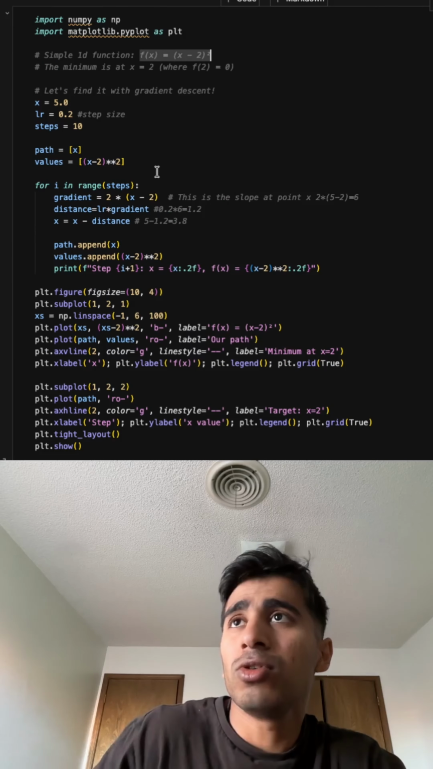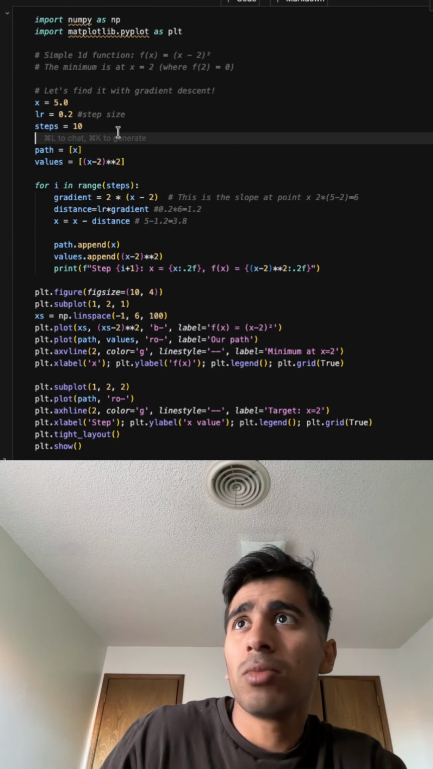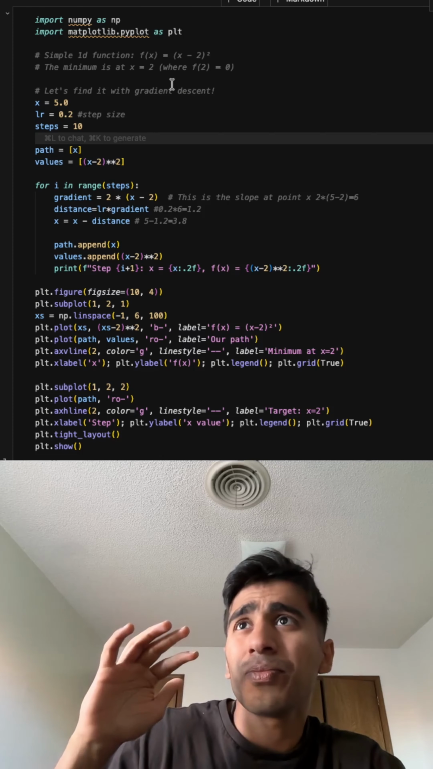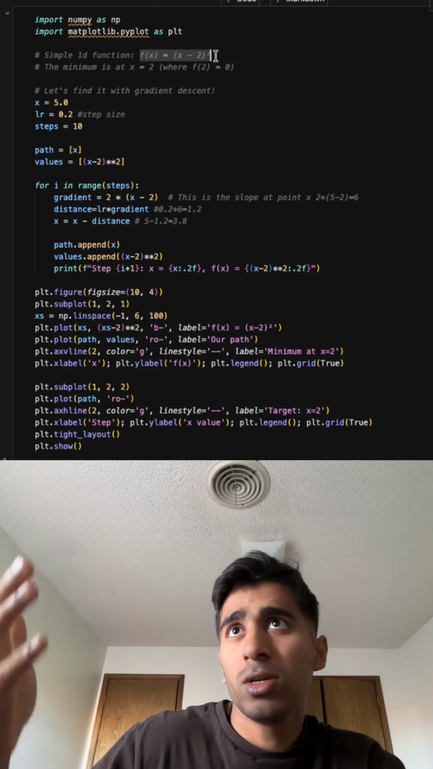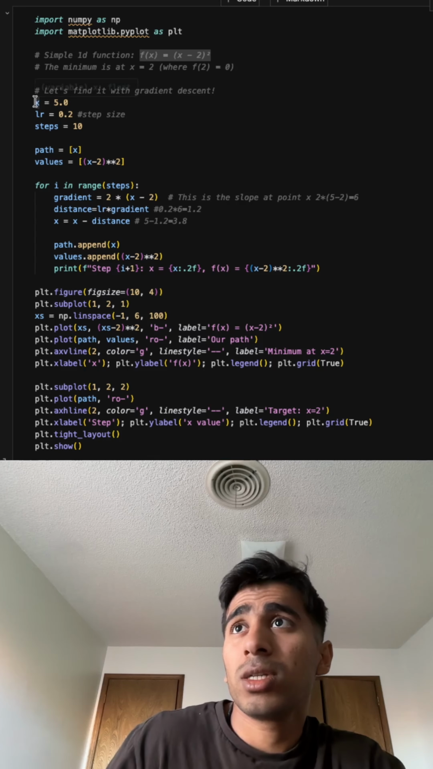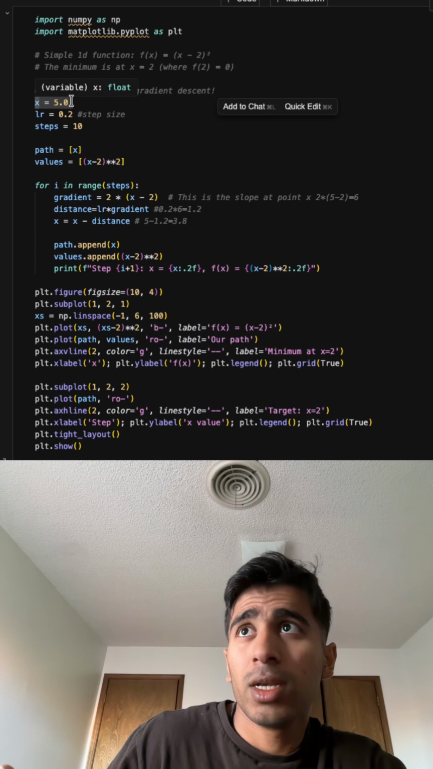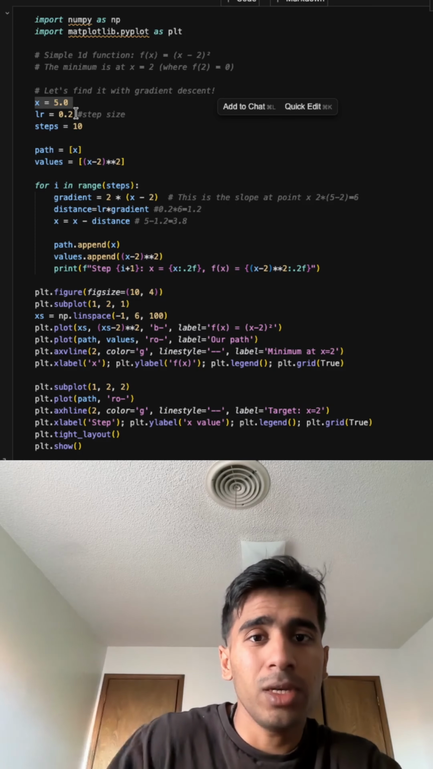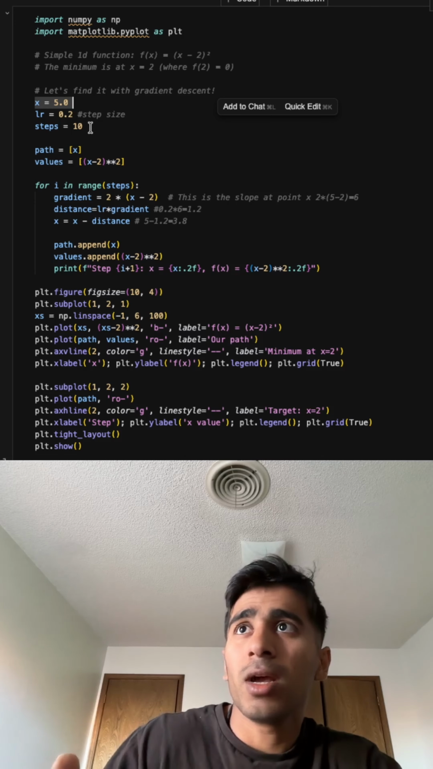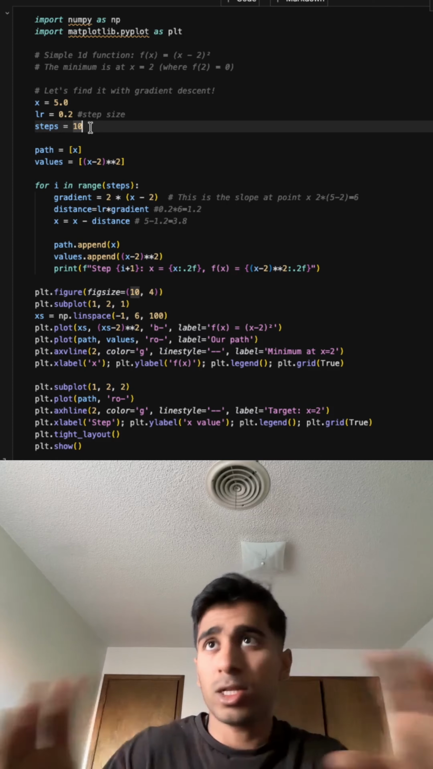So just to show how gradient descent works, I'm going to use gradient descent to find the minimum of this function, f of x is equal to (x - 2) squared. And I want to start at x is equal to 5, let's say. And I want the step size, or learning rate, to be 0.2. And I want 10 steps in total. Okay, that's pretty much it.